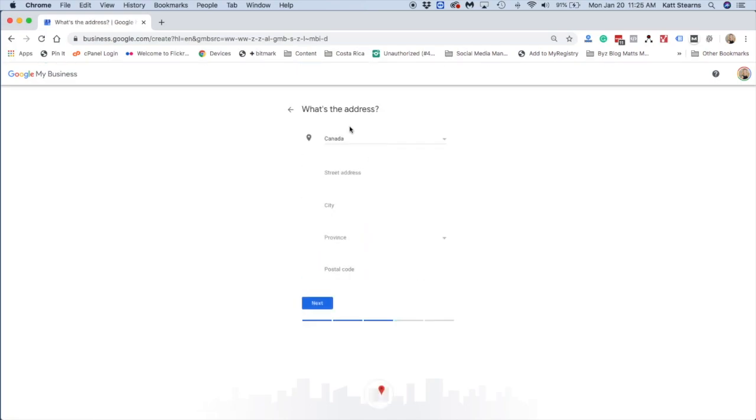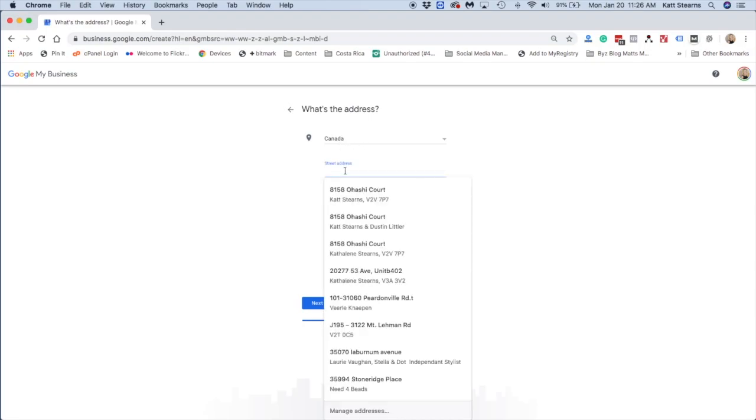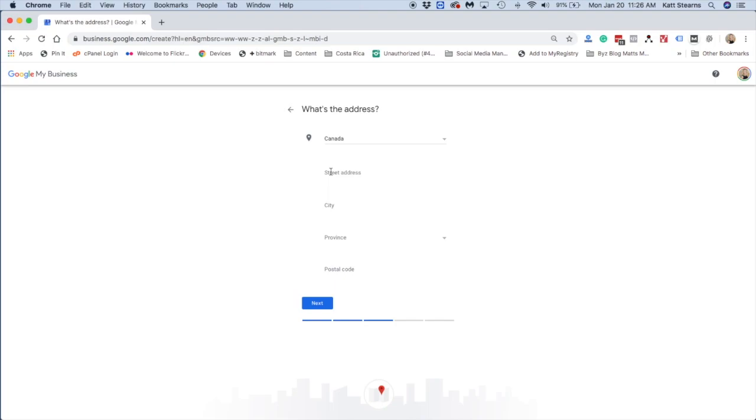And now it's going to ask for our address. We're going to say Canada. It's going to ask for our street address, so we're going to type this in. I'm just going to do Smith Street, Mission, BC. Hopefully this will accept it.